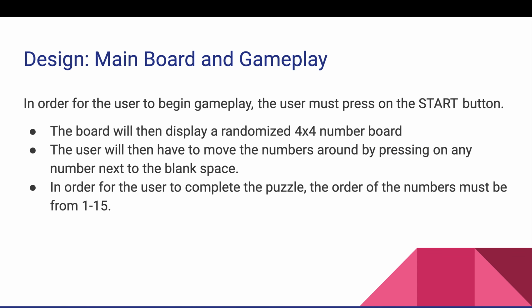So for the design of the main board and gameplay, in order for the user to begin gameplay, the user must press on the start button. The board will then display a randomized 4x4 number board, and then the user will have to move the numbers around by pressing on any of the numbers next to the blank space. And in order for the user to complete the puzzle, the order of the numbers must be from 1 to 15.